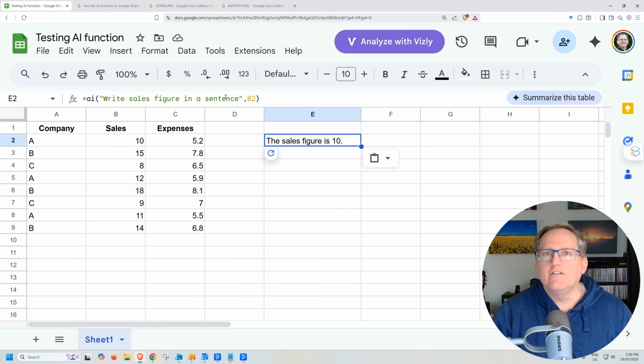So it's gone and it's grabbed that 10 and it's done what I've said. It can be really good for things like sentiment analysis. So if we actually had maybe some free text in here from a survey, we can use it to do summarization and data work, although I think their preference is using this other one, summarize this table over here, which we'll have a look at in a second.